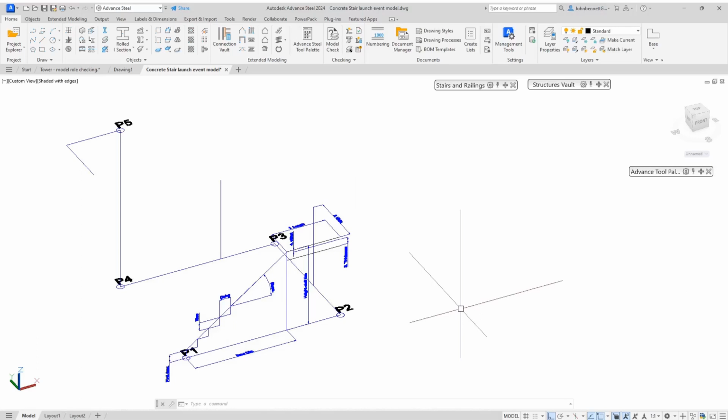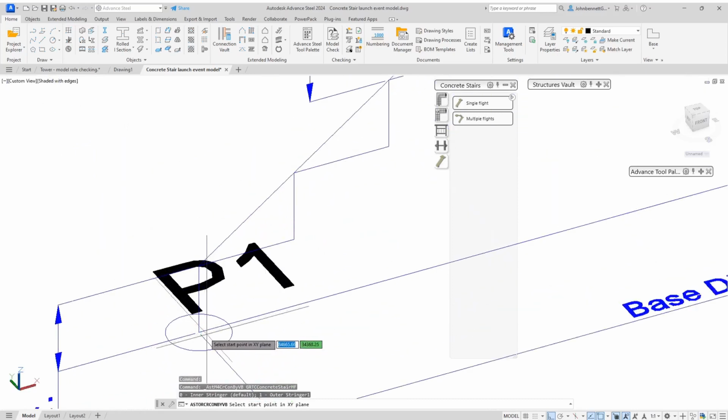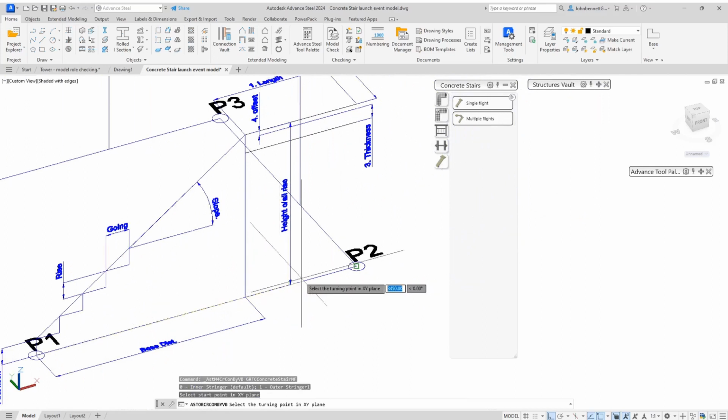So let's move on and take a look at a two-flight concrete stair now. For this we go to the same palette and we go to the multi-flight option, and selecting that we get a couple of options at the command line again. So I'm going to change this to go 1, and that's going to be an outer stringer set out. And then I'm prompted to select my point, so I'm going to select my first point here, P1.